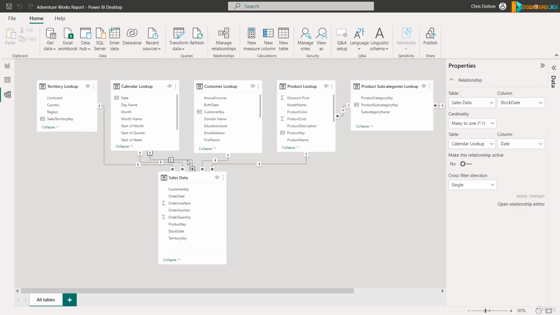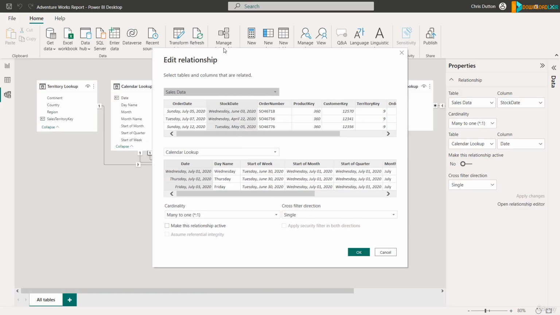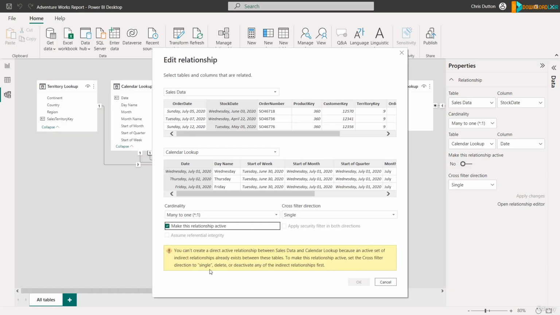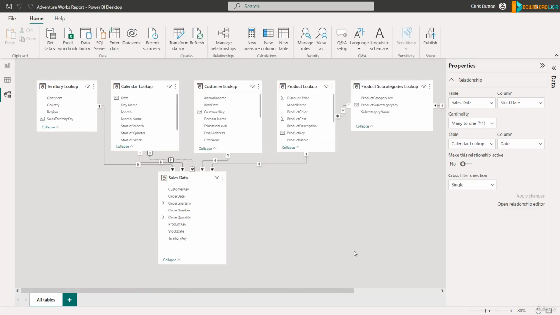So if I double click that relationship, it's going to open up that Edit Relationship dialog box. Note that the box is unchecked where it says Make this relationship active. And if I try to check that, I'm going to get an error that basically says, hey, you already have an active relationship to that primary key. You've got to deactivate that one before you can activate this one. Okay, sounds good. Let's deselect that box and let's practice deactivating the order date relationship first so that we can activate the stock date relationship.